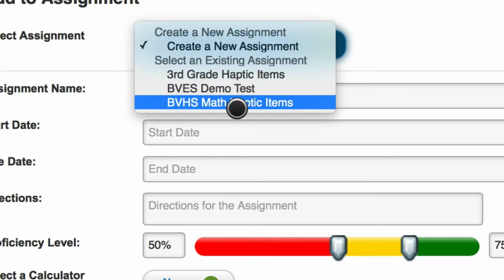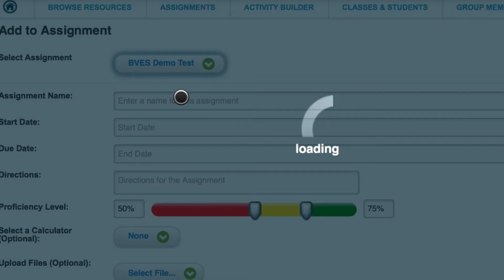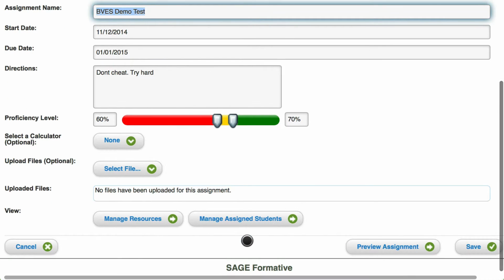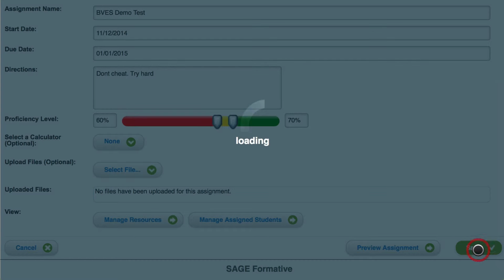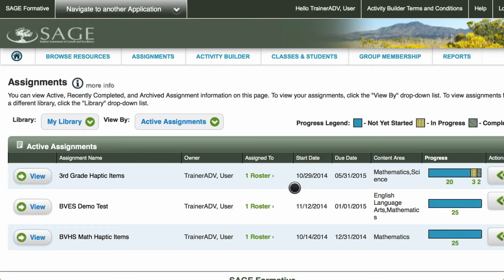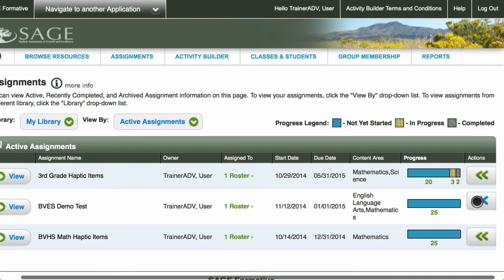So I'll choose BVES demo test, or whatever test it was, and it comes back to my settings that I already had. And now if I click Save, those questions will be added to my test. And to verify that, it takes me back to my search results. I go back to Assignments. I'm going to view, actually I'm going to edit this BVES demo test.